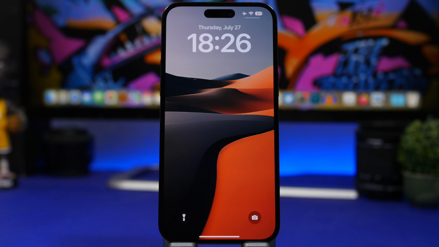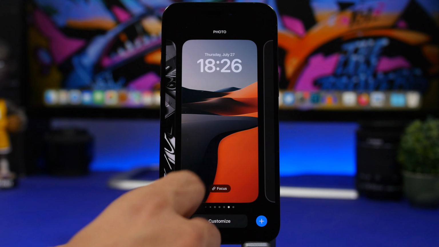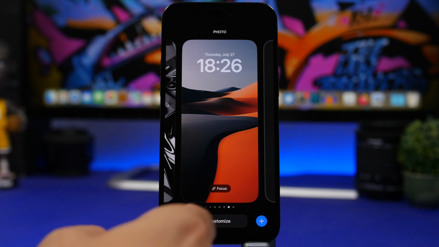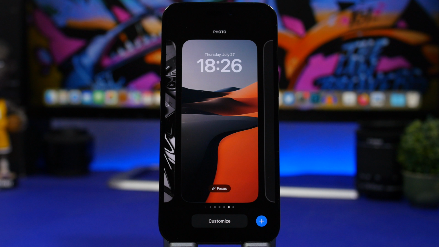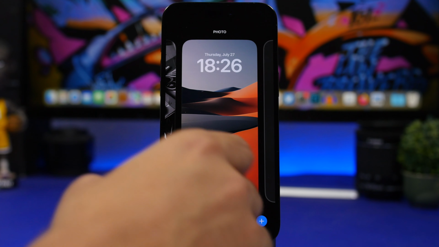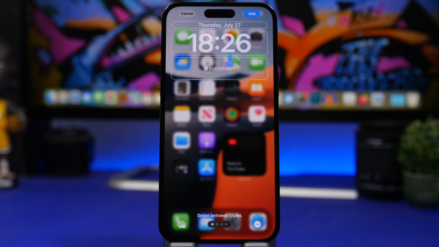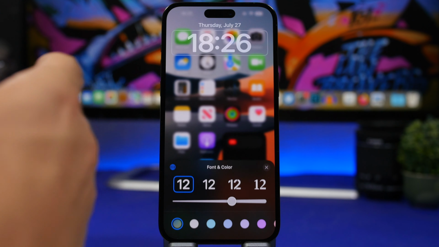And now that you have saved the screenshot with the blur effect to the camera roll, go to your lock screen and add a new lock screen. Tap the plus button and load the screenshot that we just saved. So here we have the screenshot we just saved with the blur effect, and we can go ahead and customize the clock here.